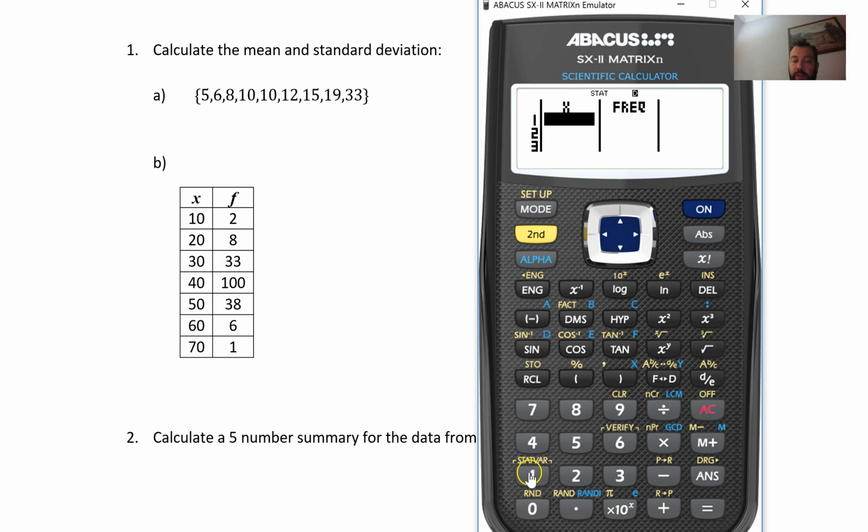Right, now I can put these in. You'll find the fastest way is to do one column then the next. So 10, 20, 30, 40, 50, 60, and 70 equals, then just arrow down, we'll sort of loop back to the top and across, and then 2, 8, 33, 100, oops. Oh, right, you can see there I've made a mistake, haven't I? That's not 33.